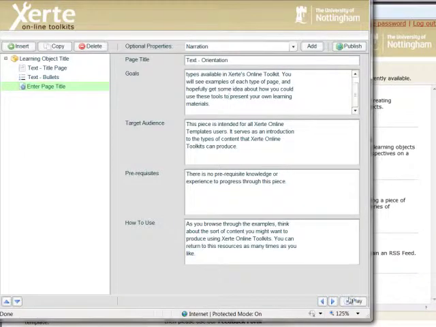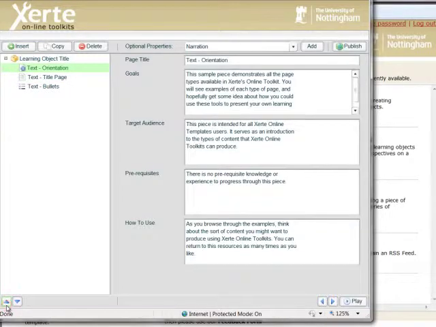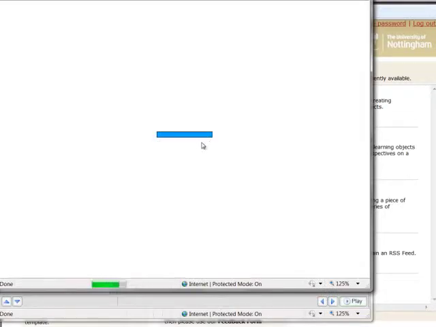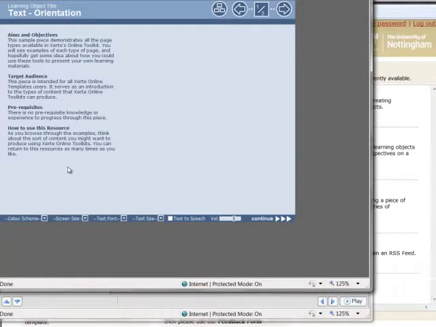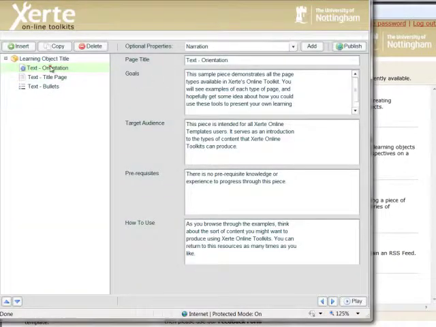But one little tip is, when you're working on a page and you're refining it, select the page in the tree and use the arrow keys to move it up to the top of the tree. This way, when you click play, it will appear as the first page, so you can quickly check, make any changes that you need, and then move it to the position in the tree that you actually require. So we're quite happy with that page. We'll select it in the tree, and normally the orientation page might be the second page in a learning object after the title. So we'll just move it down one position.